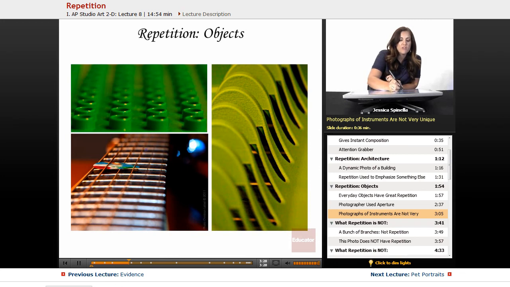This is a really beautiful image emphasizing repetition, but again, we get this object that is emphasized because the repetition is all around it, leading our eye and drawing our eye in. So pay attention to that as you shoot.